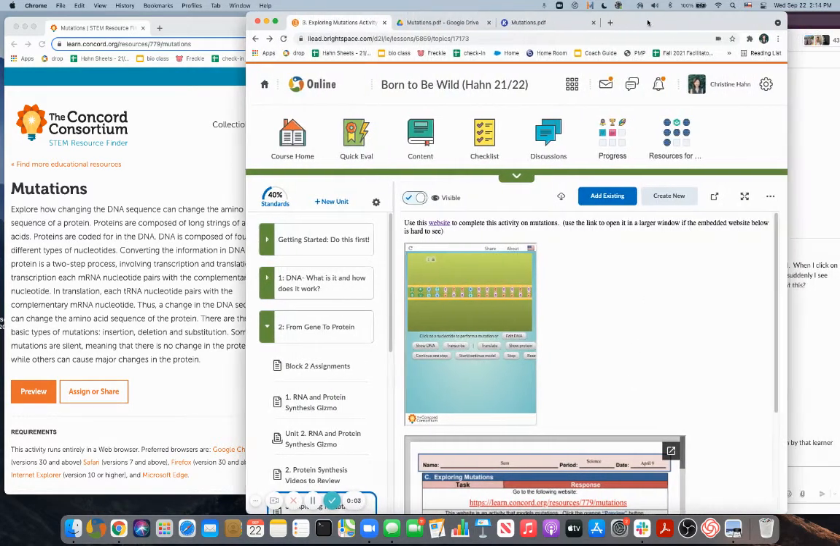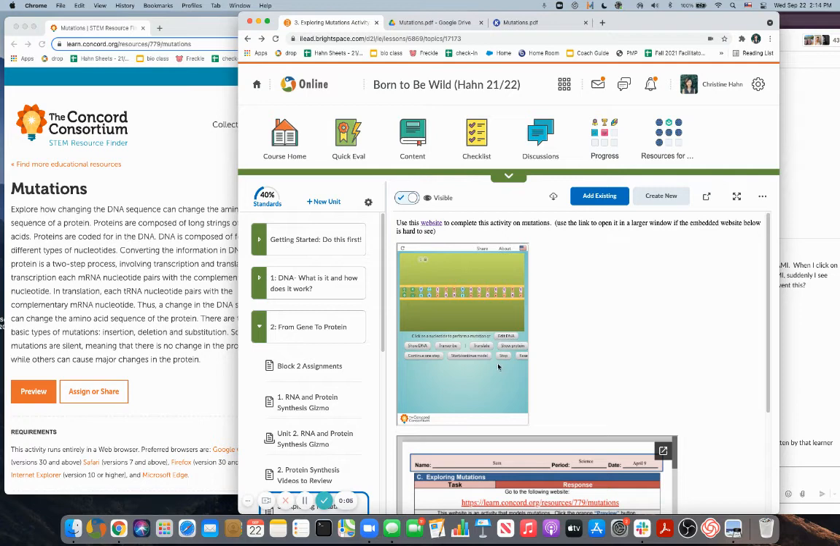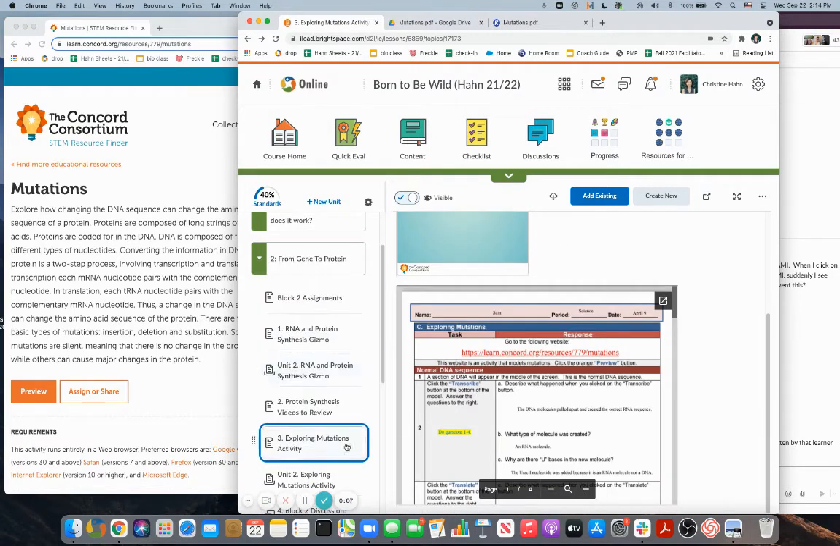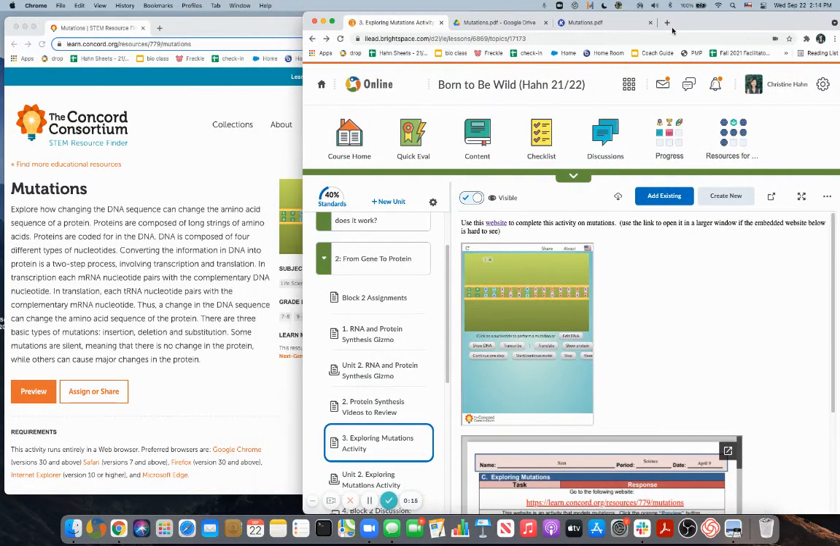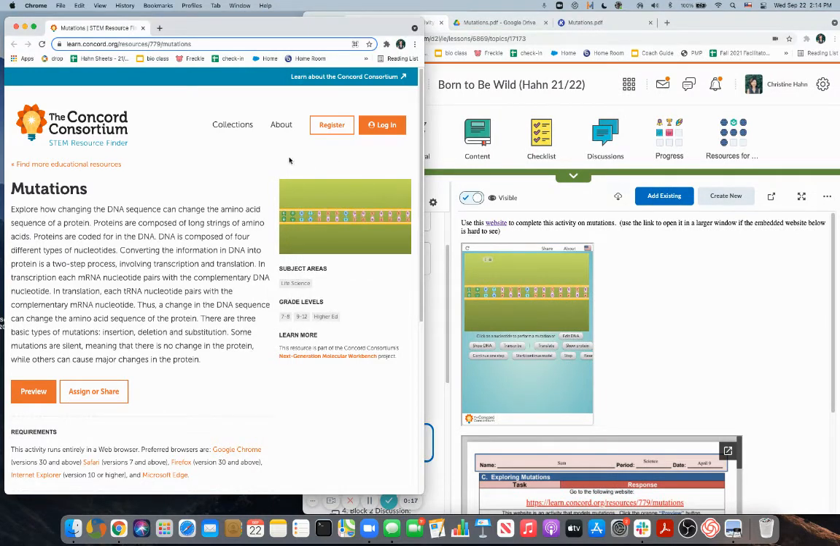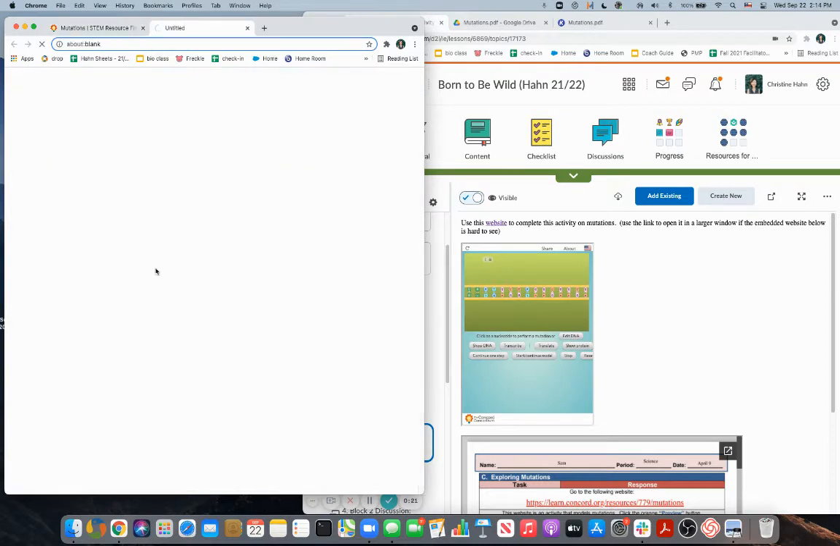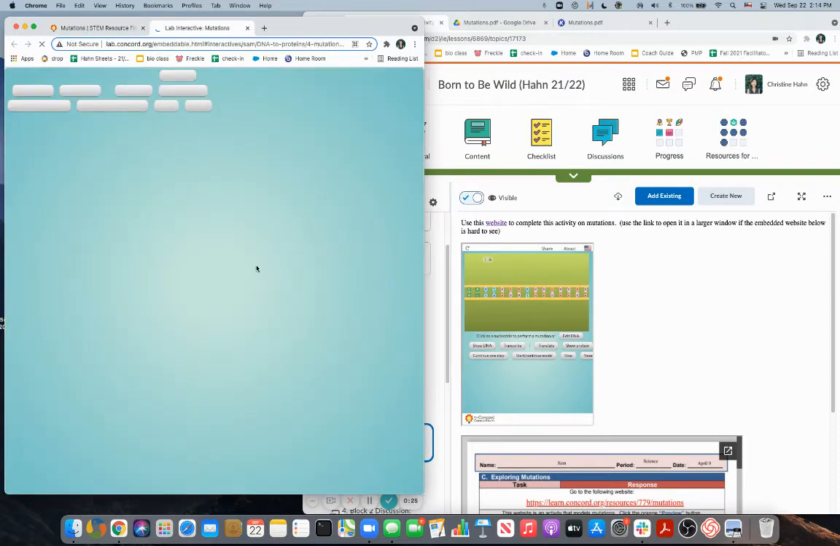I'm going to show you how to do this activity called Exploring Mutations. If you look, there is a link to open up the website a little bigger if you want to. And what you're going to do is, if you click, it'll open up this website. You're going to click on Preview, and that will get you to the interactive part.